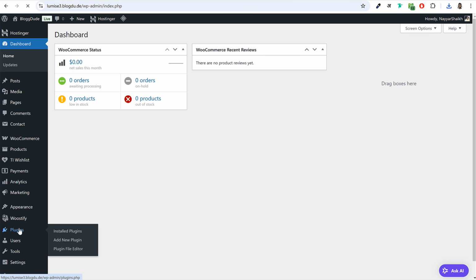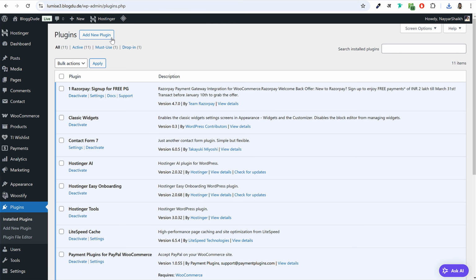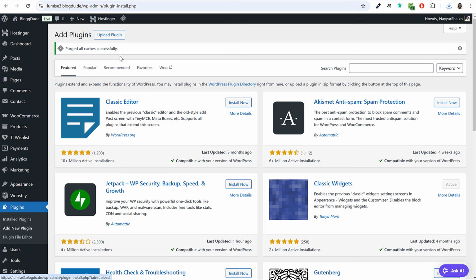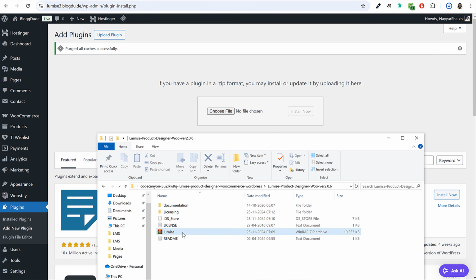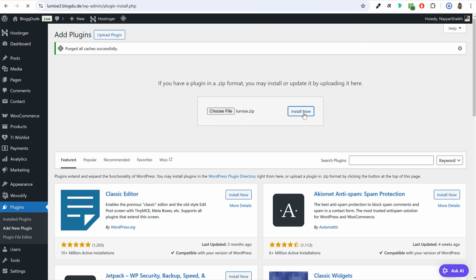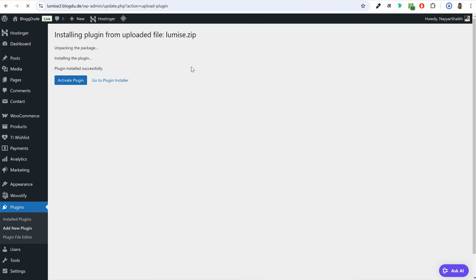For that, click on plugins at the left hand side. Now click on this add new plugin button. Select upload plugin and simply choose this file. So I can simply do it like this. You can select this file over here, click on install now. And once it is installed, again, you will see this option. We have to click on this activate plugin to activate this plugin.